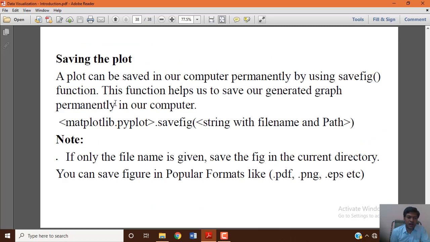Saving the plot. A plot, the generated image graph, can be saved. If you want, you can save it within your computer. How can you save that plot? A plot can be saved in our computer permanently by using the function called savefig. This function helps us to save our generated graph permanently in our computer. So how can we make use of that?